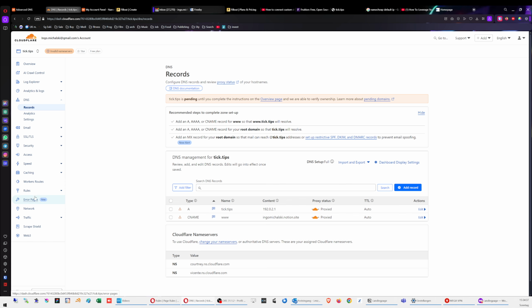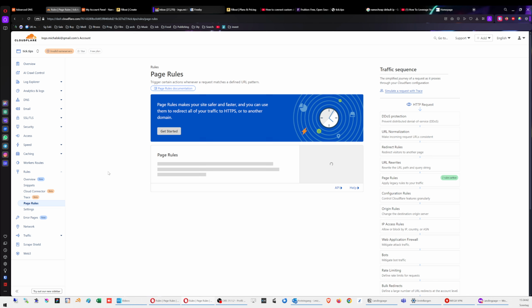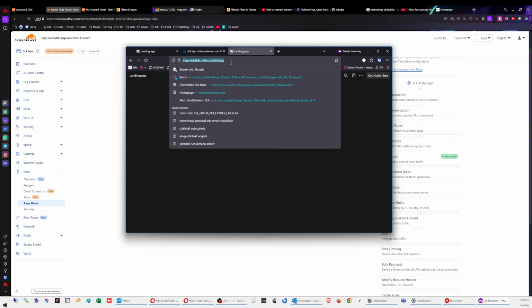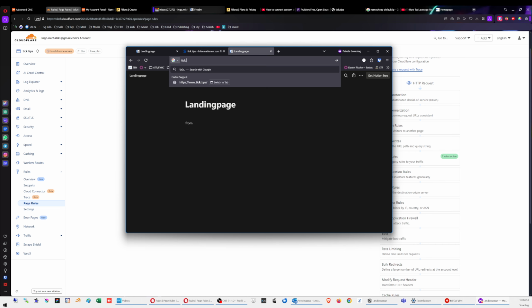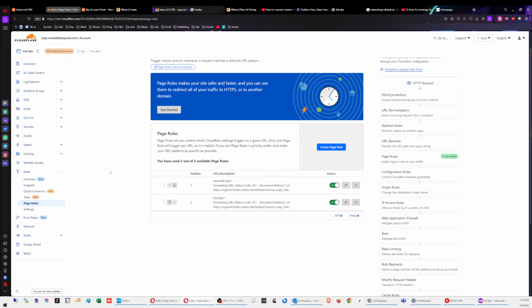So now it looks like this. And we got two redirection page rules, and let's see how that's going. This is with the www, this is without www, so that should be fine. Let's test if it's maybe already working. It's not working yet because the name servers are not set properly, and maybe this is also not working yet. Okay, that's cool. It just takes a while. Tick.tips. So there we go.